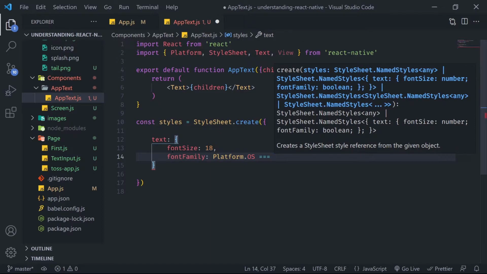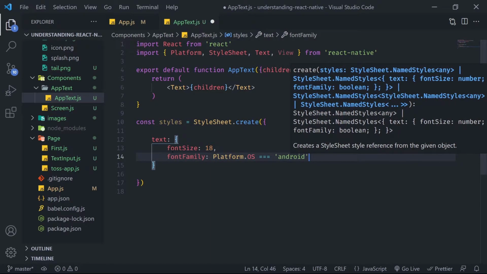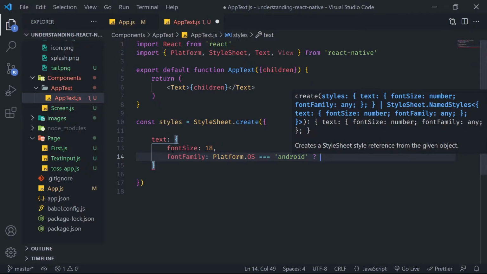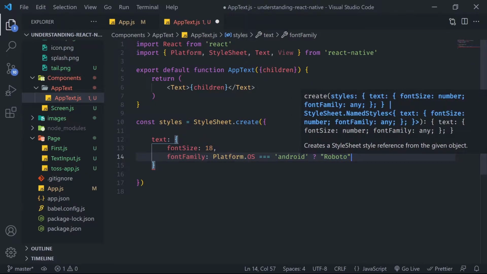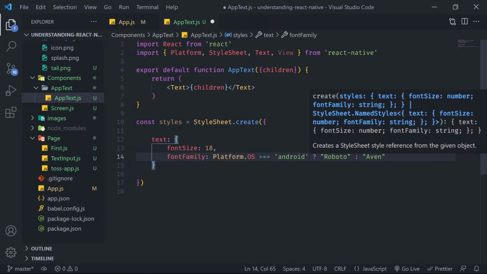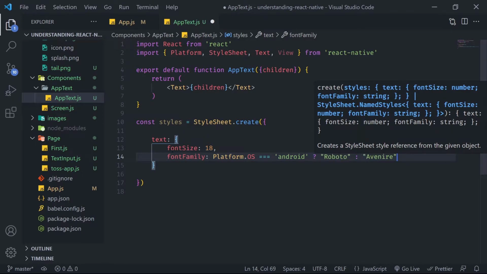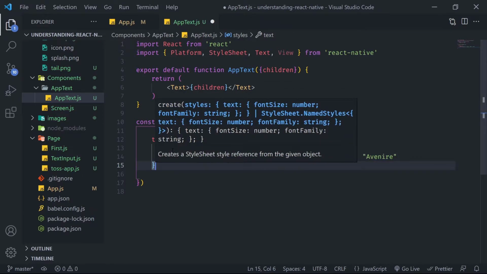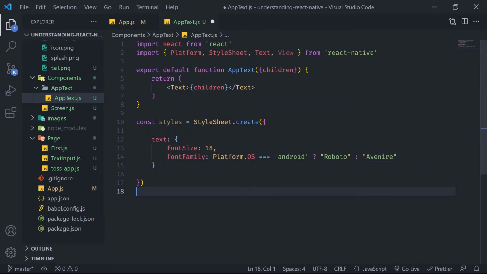If the OS is Android, I want to pass Roboto. If it is not, I want to pass Avenir. Avenir, I think so. I don't remember exactly what the font family is, but yeah, you can pass it and just call it here like a class. Oh, it's not a class, it's a style. Actually, I've been using React.js for a couple of times, so that's why I'm getting so confused about it. Now here is a style, and here we can pass styles.text.